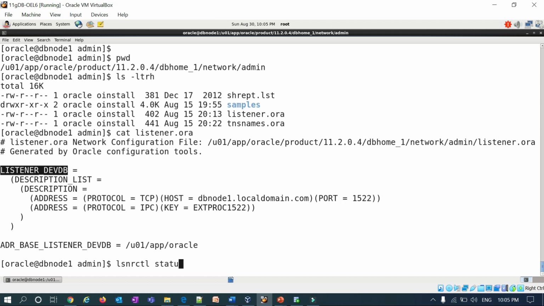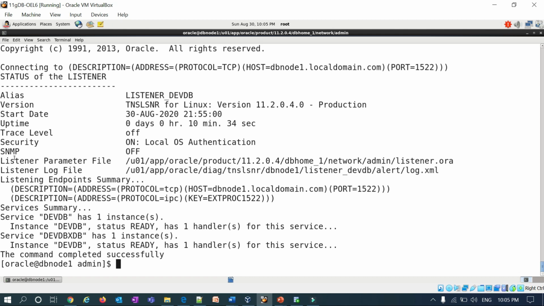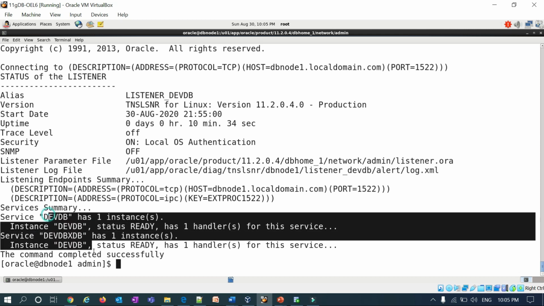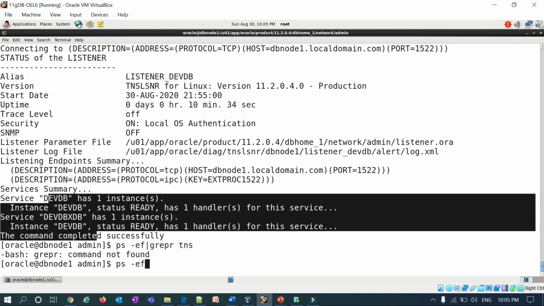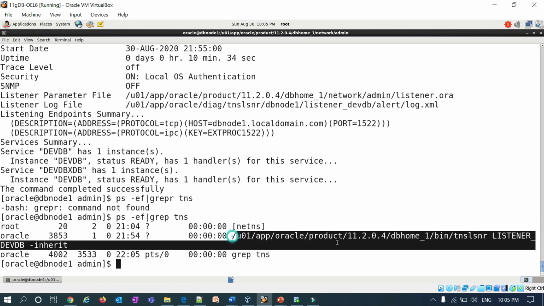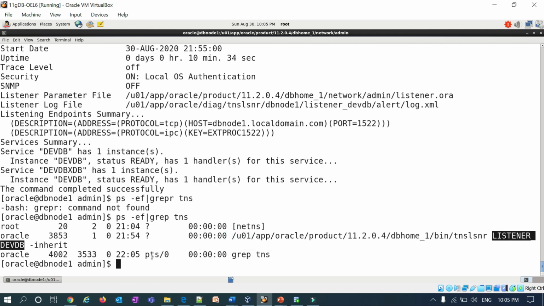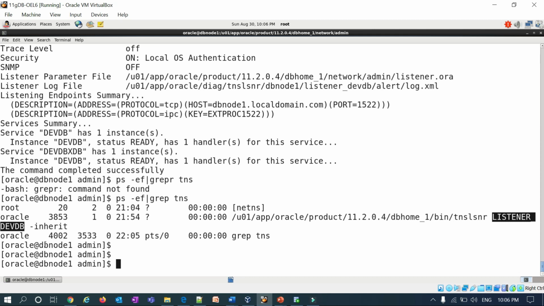lsnrctl status and the listener name. You can see here that your devdb status is ready. So your listener is up and running and is listening to the proper database. The other way to check the listener is ps -ef | grep tns. You can see here your listener is up and running, listener_devdb. So this is your listener.